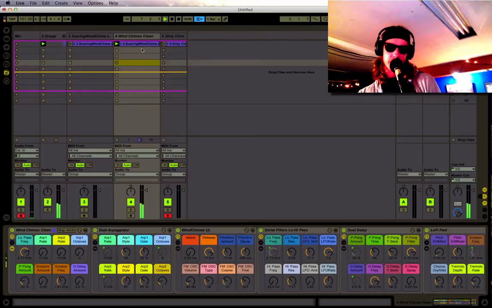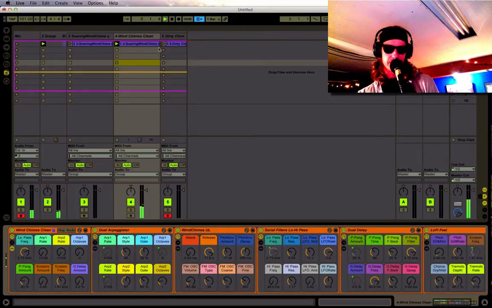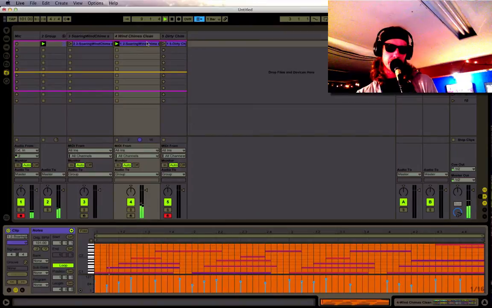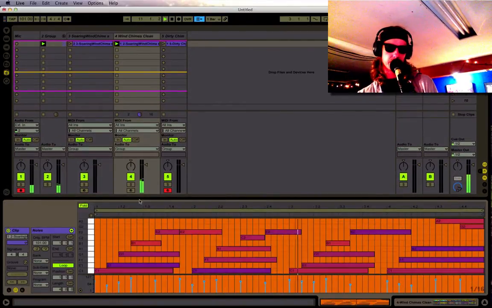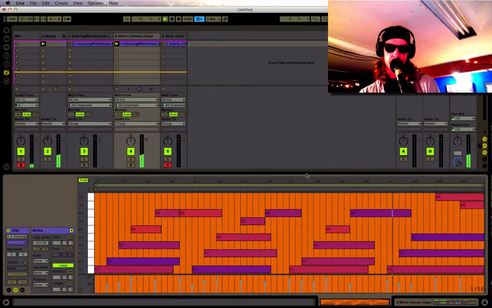I want to show you a really cool thing you can do with your MIDI clips. Right now, we're listening to my wind chime synth play a little melody here. And if we click on this clip here, I'm going to stretch it out a little so we can get a good look. Maybe we'll even fold our notes just to make things nice and clean.